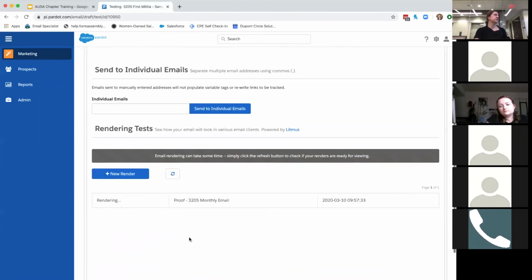Rendering allows you to see, it takes some time. We might need to come back to this a little later in the presentation, but this is actually going to show you what it looks like on different versions of iPhone, in Outlook, in Google. The templates are set up to be responsive, meaning they should adjust to a cell phone versus a tablet versus a desktop, but this will help you really see that and get that full picture on the different options.